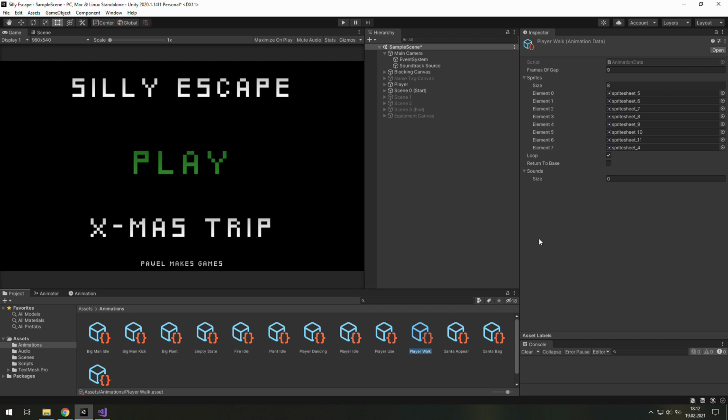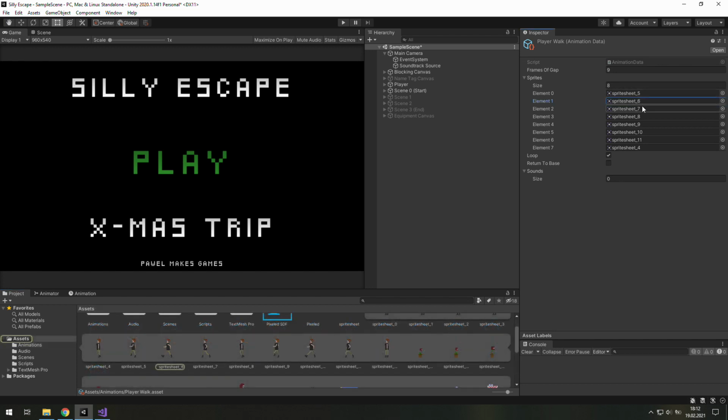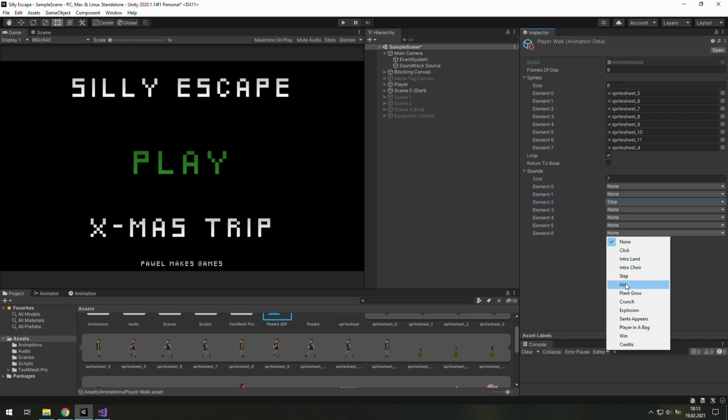The next animation which needs sounds is player walk. There's a sprite 7 when she takes a step, and she takes a step too in this sprite number 11, which is number 6 in this array. We need to set the size of the sounds and use sound step over there and also there.